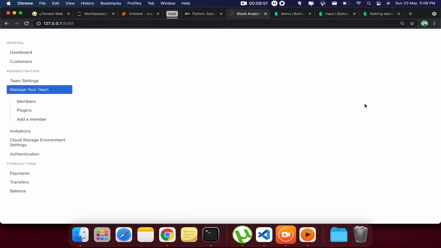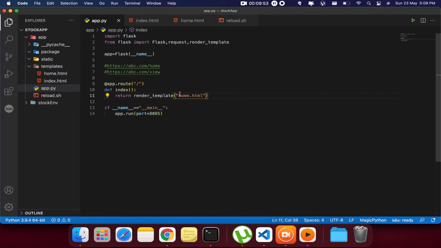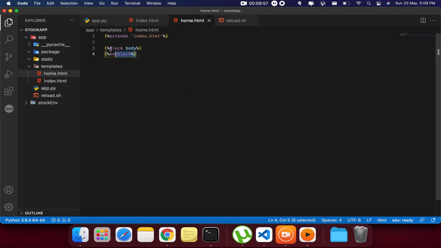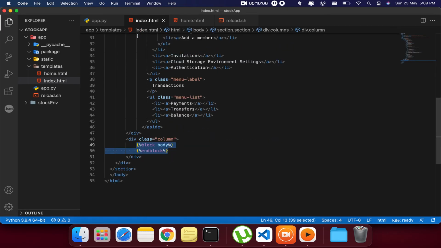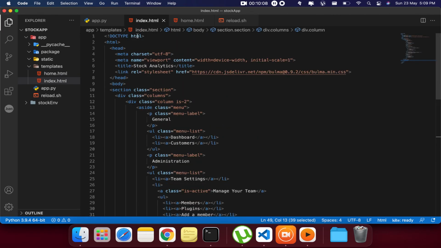refresh. Nothing changes here, but as you can see the home.html page, right? It has nothing, but only these two blocks are here. So basically what happened was that we are saying that we first want to inherit the whole index page. Okay, so we don't need to make any changes in the index.html.